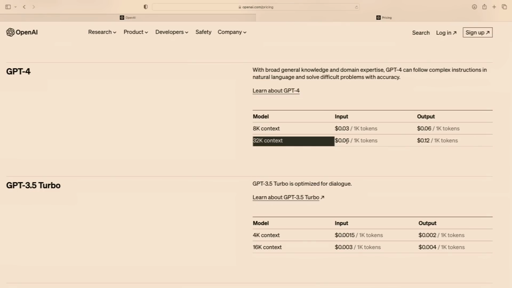32,000 context is 6 cents on the input and 12 cents on the output. So 32,000 tokens is quite a few words, right? You send up, you get a response. You could literally be spending almost $4 per request that you make to ChatGPT, which will definitely bankrupt your startup in a heartbeat. And you have to be careful about this.